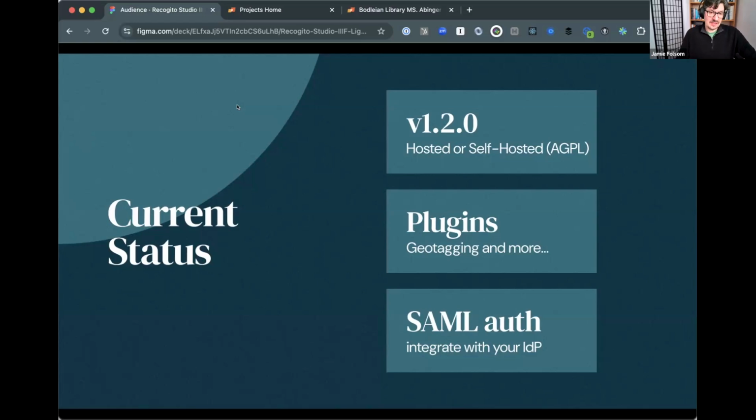We already have a single plugin built for that infrastructure, which allows geotagging with any gazetteer source. GeoJSON, Pleiades, and others are already supported, and you can bring your own gazetteer. But we expect to build further plugins, as I'll mention in a moment as well. And anyone can do that as well. We also have support for SAML authentication, so you can bring your own IDP and authenticate your users that way.